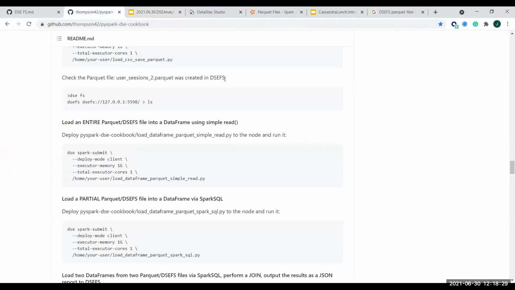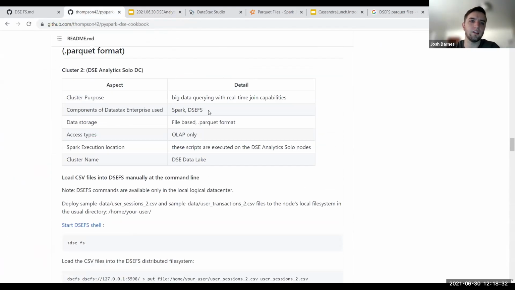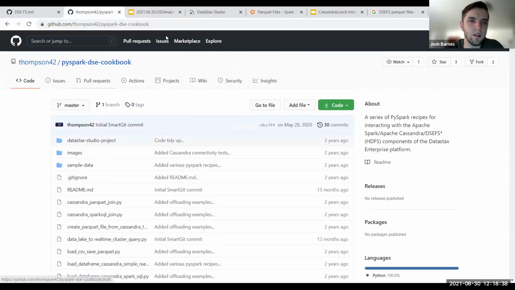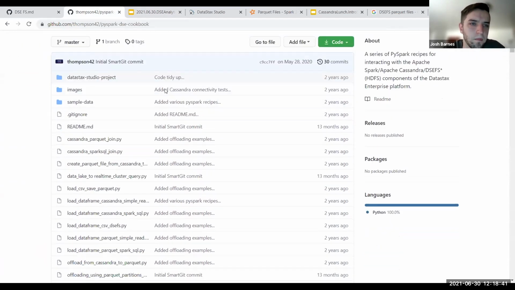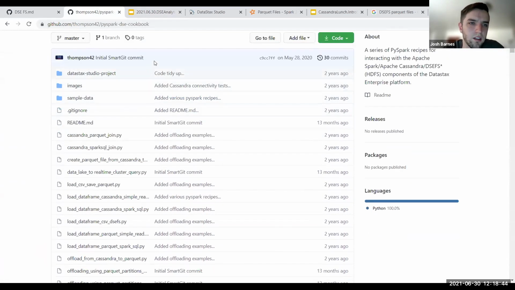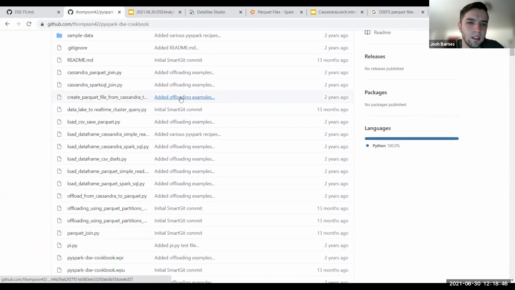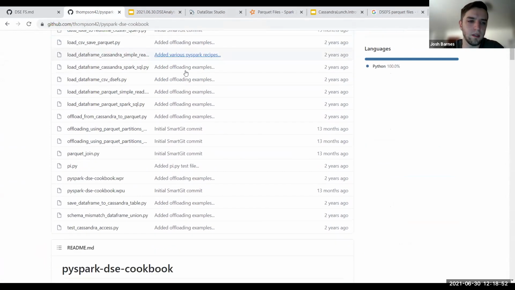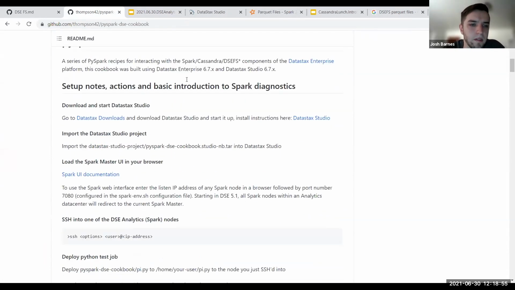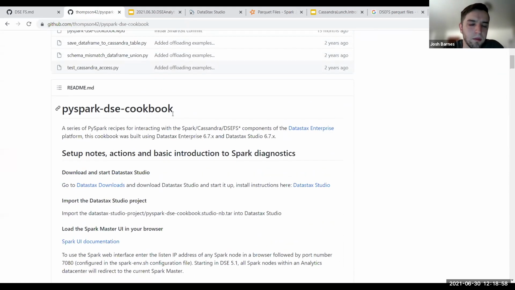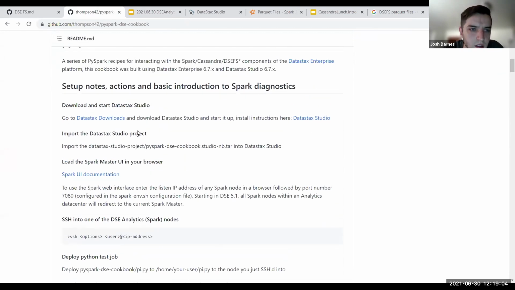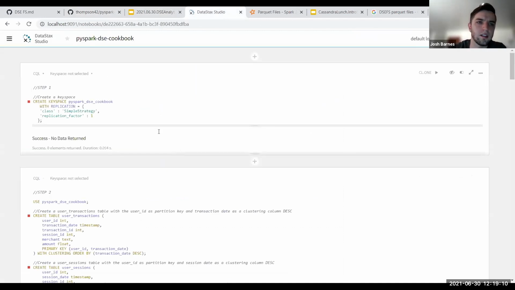Okay, so I did add the link to this demo in the presentation. In this, I'm running it on Docker using DSE server as well as DataStax Studio, excuse me. So in this PySpark DSE cookbook, there are some built-in things to get you set up once you have it all connected. So let's go to my DataStax Studio.